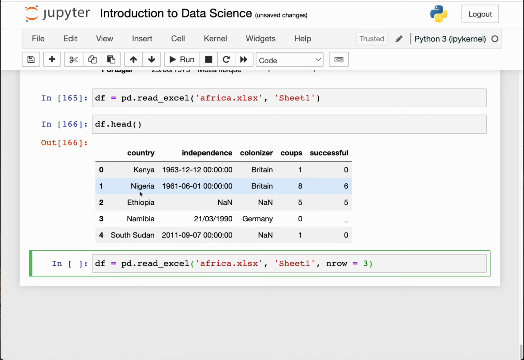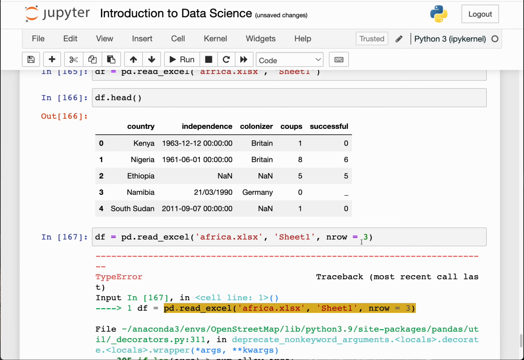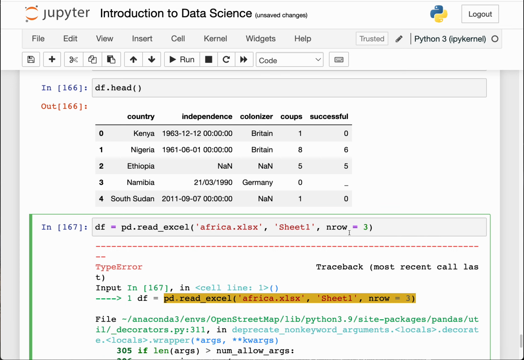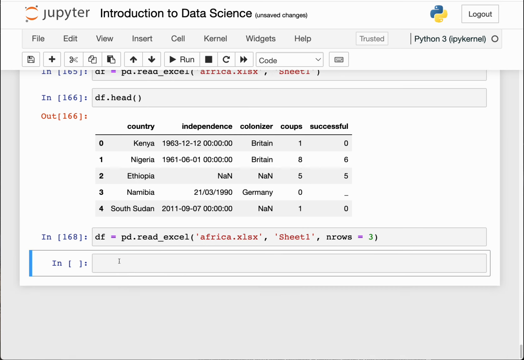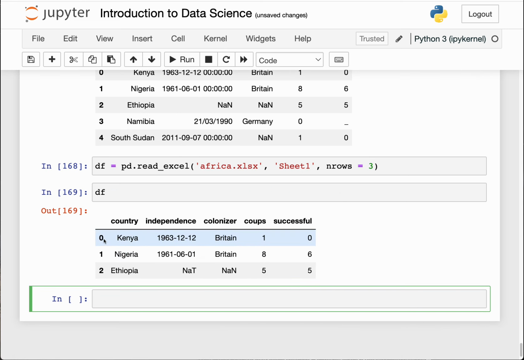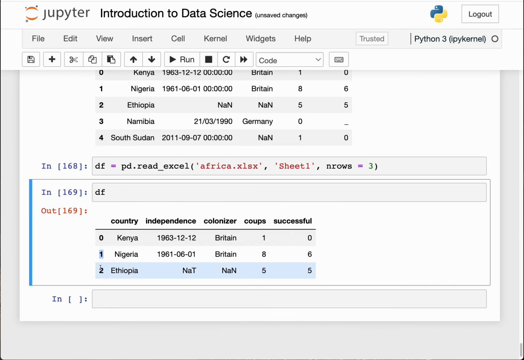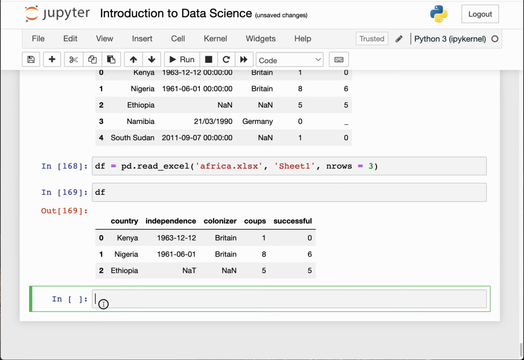So it's going to be Kenya, Nigeria, and Ethiopia. If I do that, I need to add s to the rows, that's why I'm getting an error. And if I do df, I'm going to have only the first 3 data points, starting from 0, 1, 2. So it starts from 0. Obviously, it's the computer.